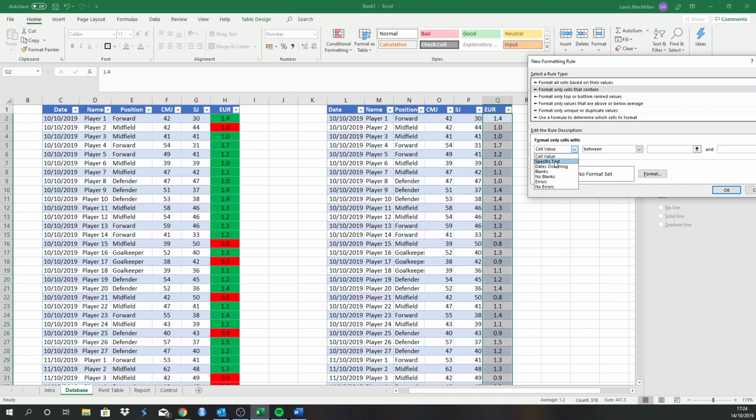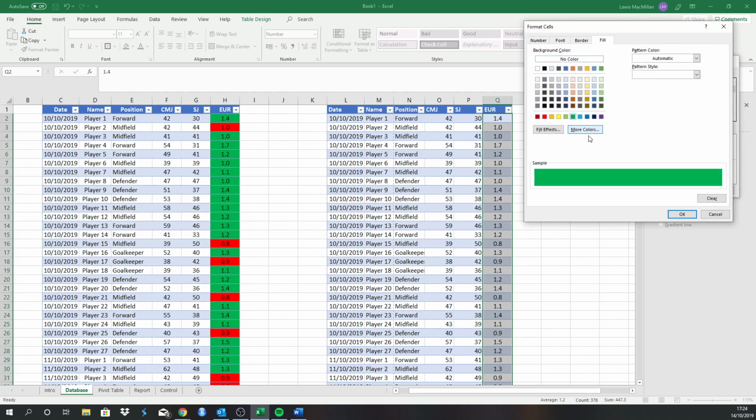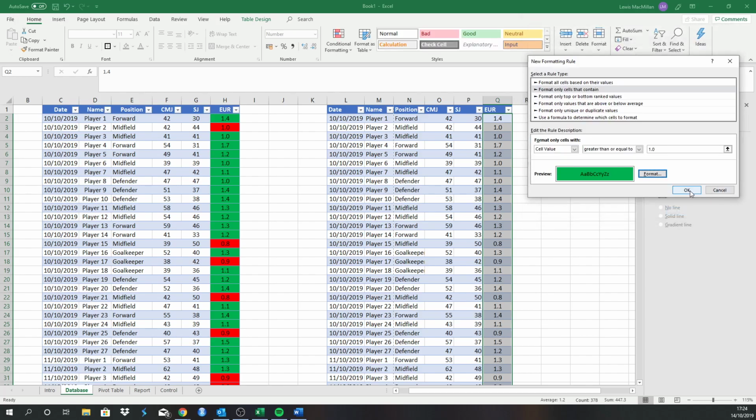You could do specific text you're looking for as well, which is really beneficial if you're looking for a specific name, like a forward, and then that highlights them. But on this occasion, we're just doing numbers. So I'm going to do greater than or equal to, and I'm going to do 1.0. That is going to be green. That's going to be OK.